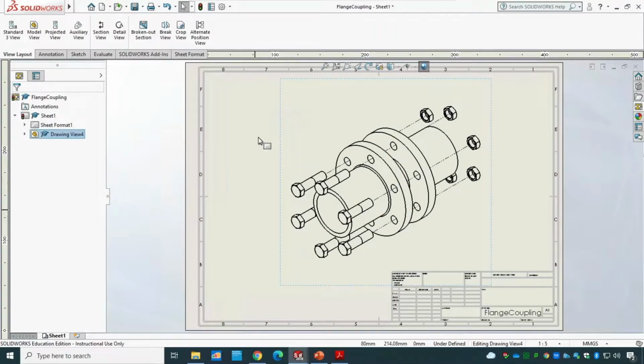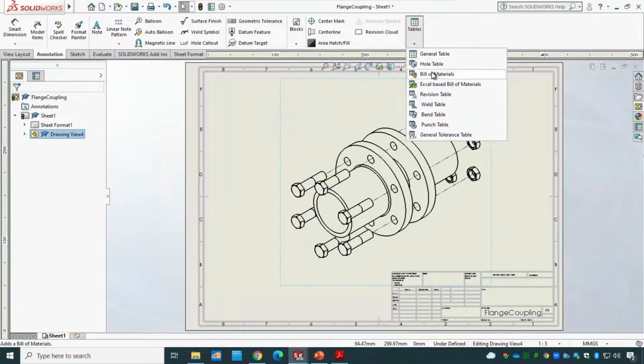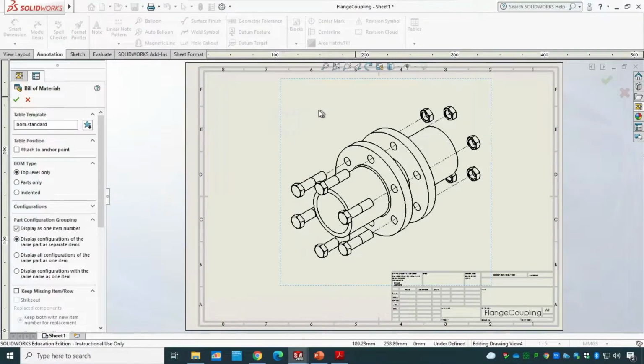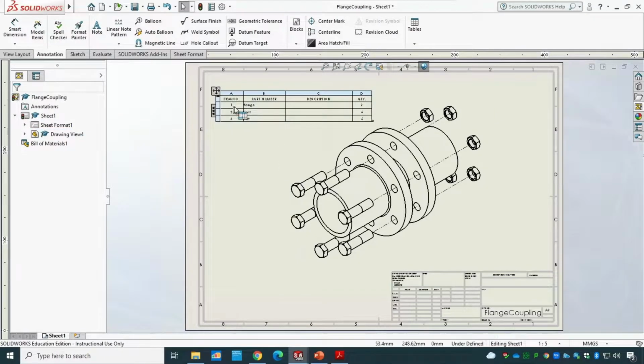If you want to see the bill of materials, you can go to the annotations, go to the tables, and then bring the bill of materials from here, and then let me leave the bill of material in there. But you will see the number 1 is a flange, bolt and nut. I have 2 flanges, 6 bolts and 6 nuts here, so that's really useful.